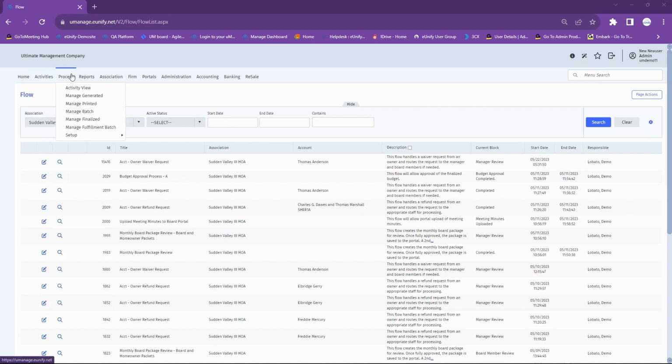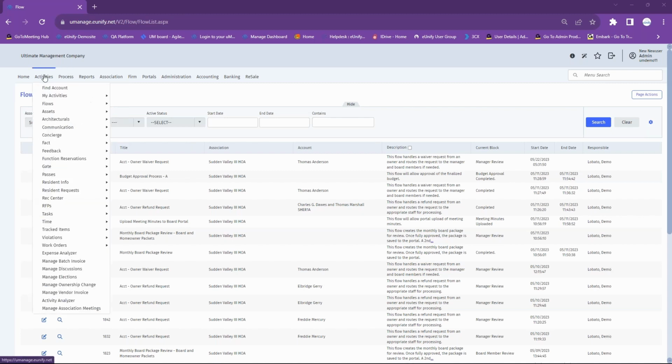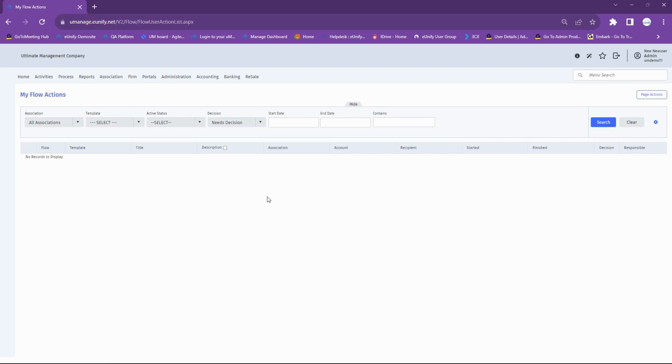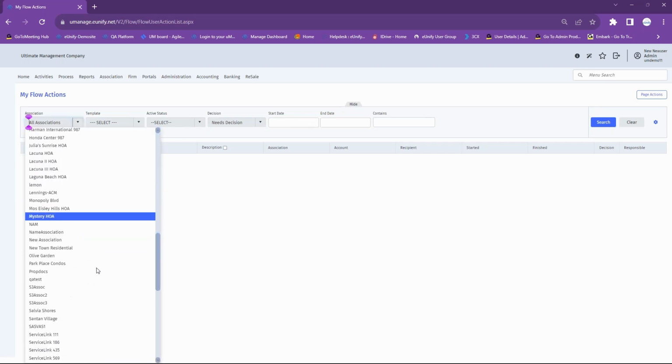The next page is My Flow Actions. If you go to Activities, Flows, and My Flow Actions, you are going to be able to view and decision all flow items that are currently your responsibility.